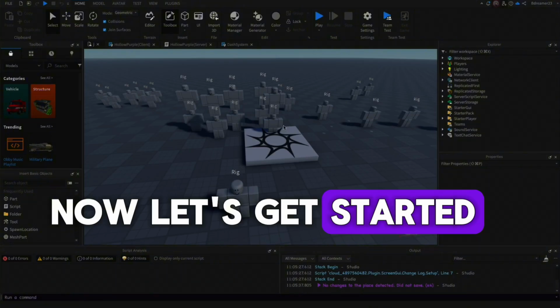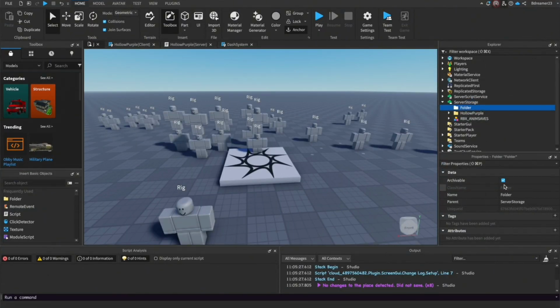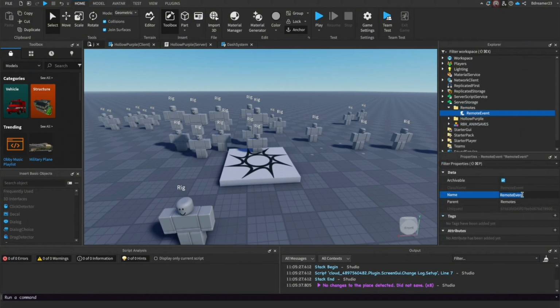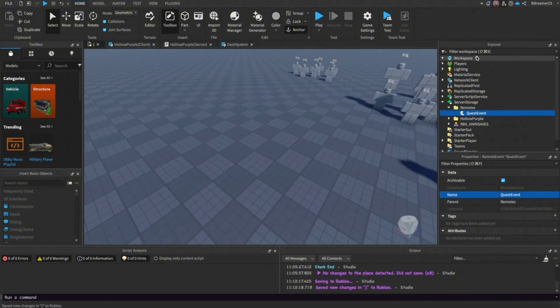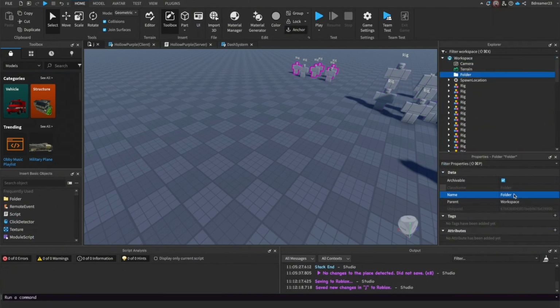Now, let's get started. First thing you need to do is go to server storage, create a folder, call it remote. Inside the folder, click on the plus, and create a remote event. Name the remote event quest event. Now go to workspace and create a folder, and call it enemies. We're not putting anything in this folder yet, but we will in code.